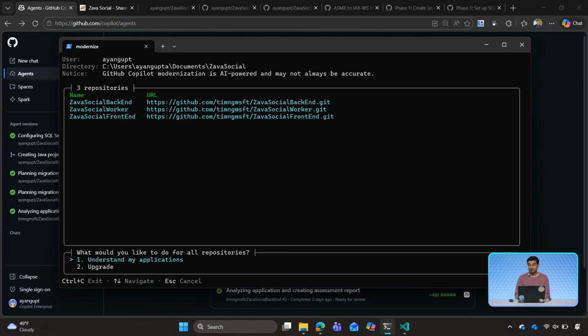I will select all of them and we see Copilot asking us, what would you like to do for all your repositories? We can understand the applications or upgrade them. So we will start by understanding the applications. And then it asks, how would you like to assess all your repositories? Locally, or do you want to delegate them to cloud coding agents? We'll delegate them to cloud coding agents because it's significantly more efficient.